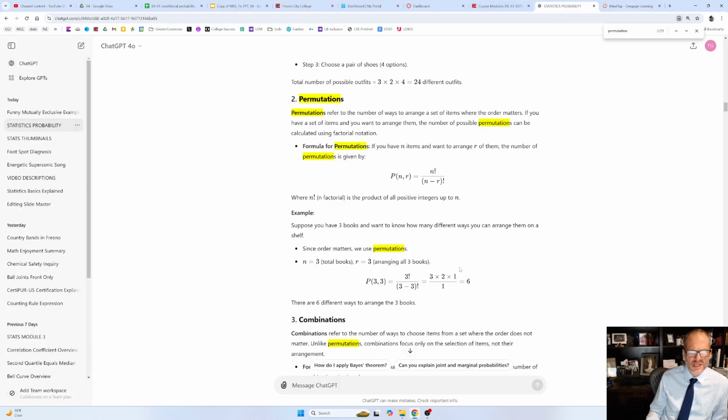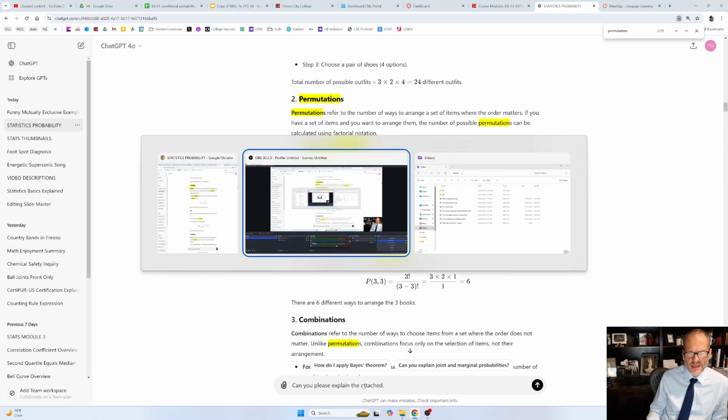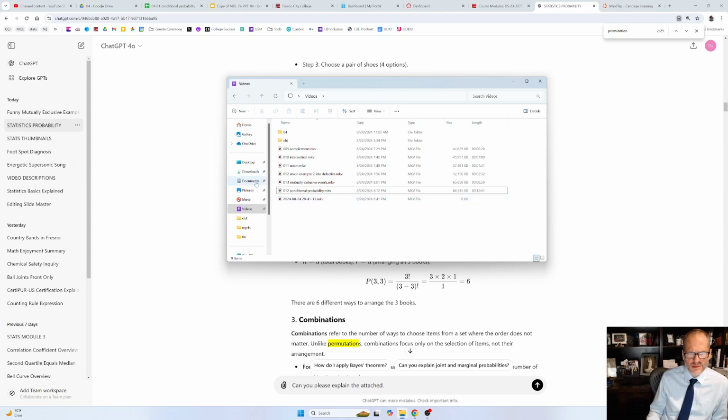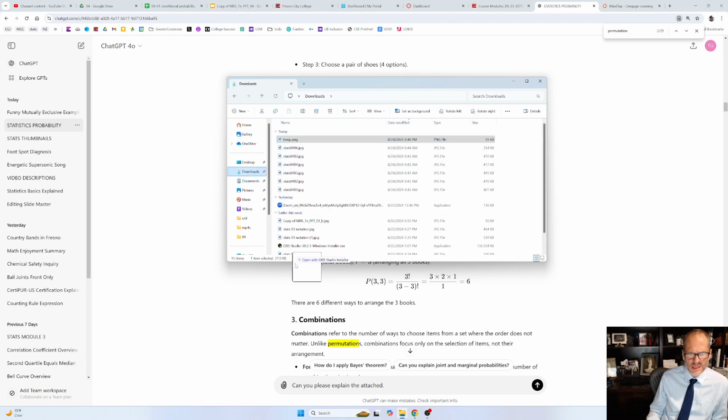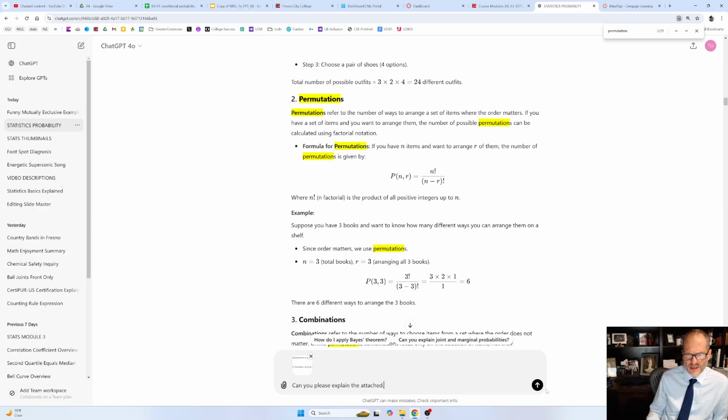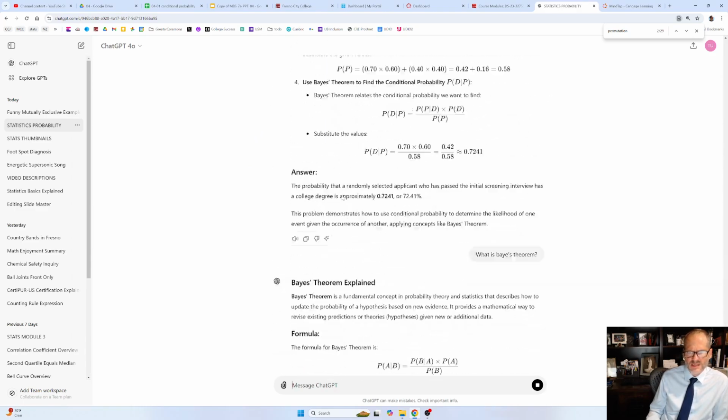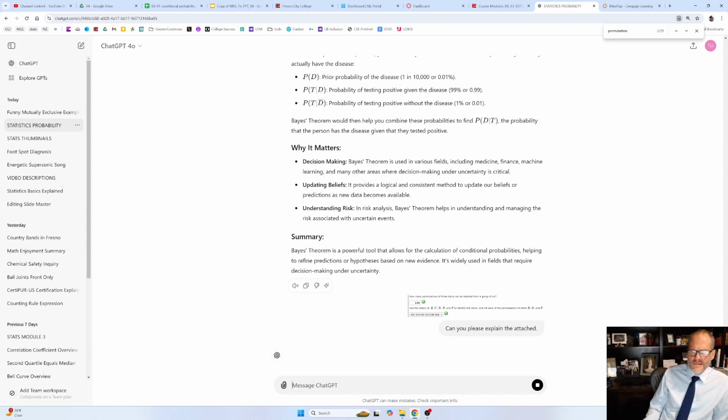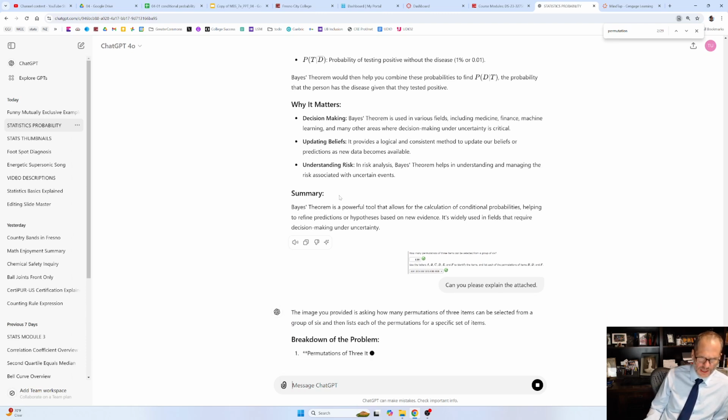And then I'm going to come over here to ChatGPT. I'll say, can you please explain the attached? And then I'll go back over here, and I'm going to downloads, and I want to go to temp and drop that there. And it uploads, and let's see what ChatGPT has to say about it. I'll pause the video while, oh, here we go.